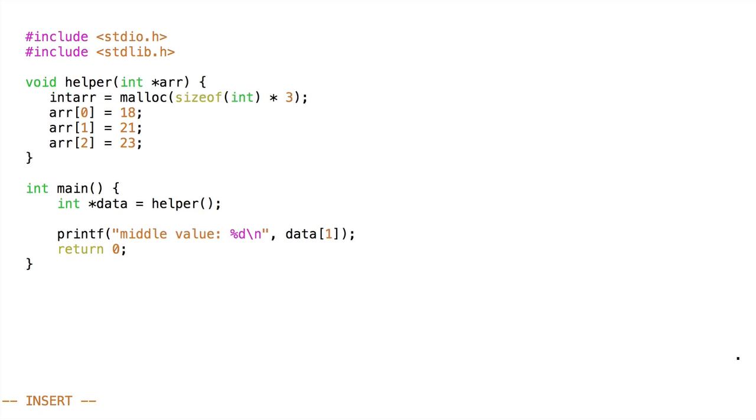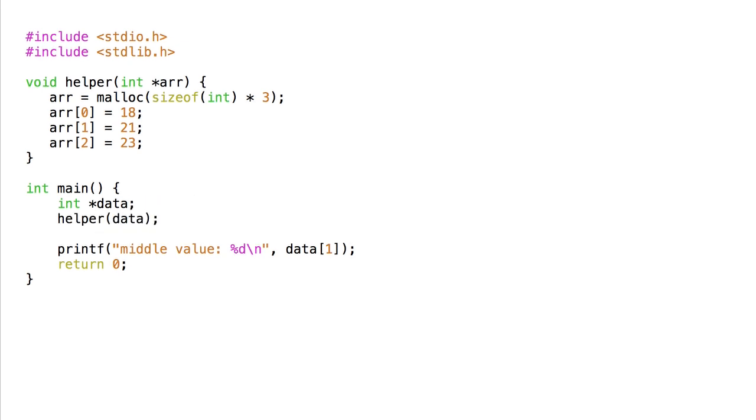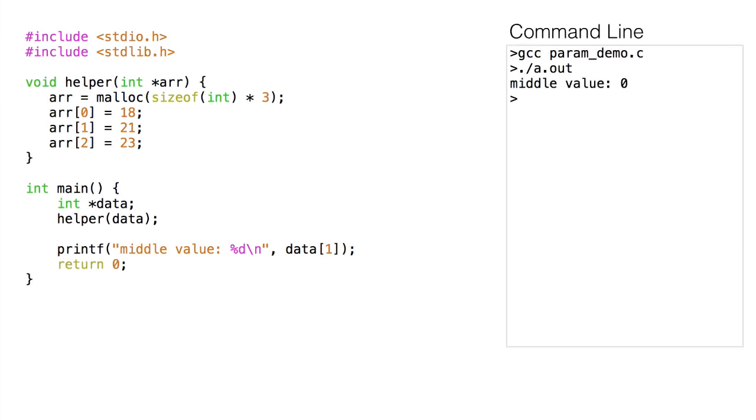Here's a common mistake. It would be a mistake to make the parameter int star, but let's try it. And now let's call the function in main. What do you think we'll see when we run this code? If it had worked, we would have seen a 21, but we see a 0. Why?